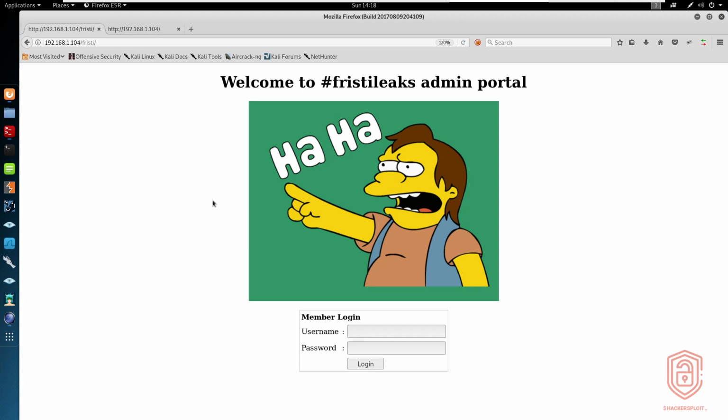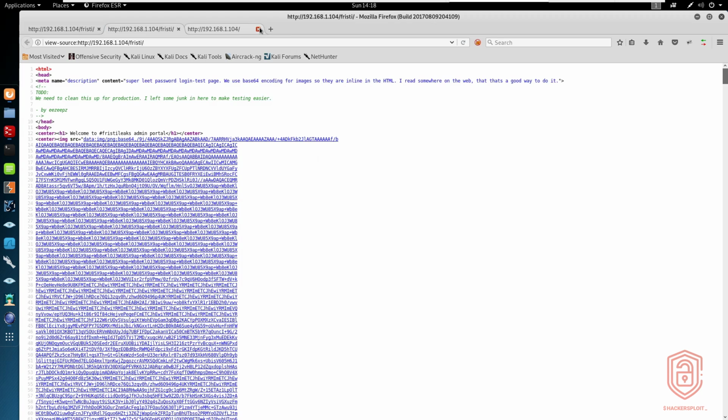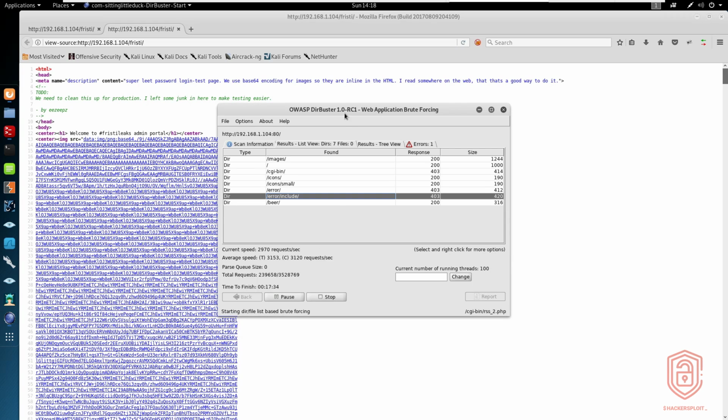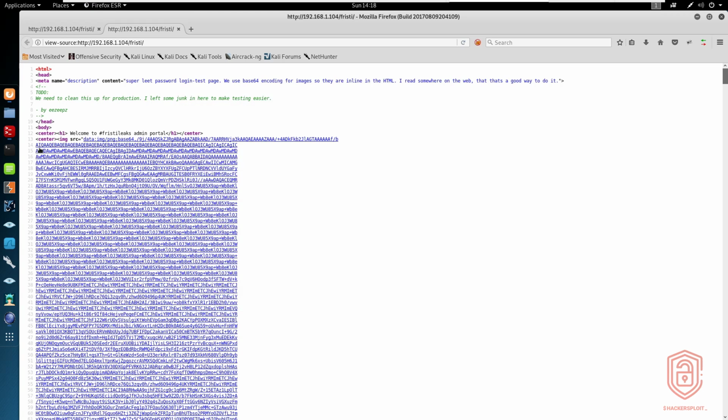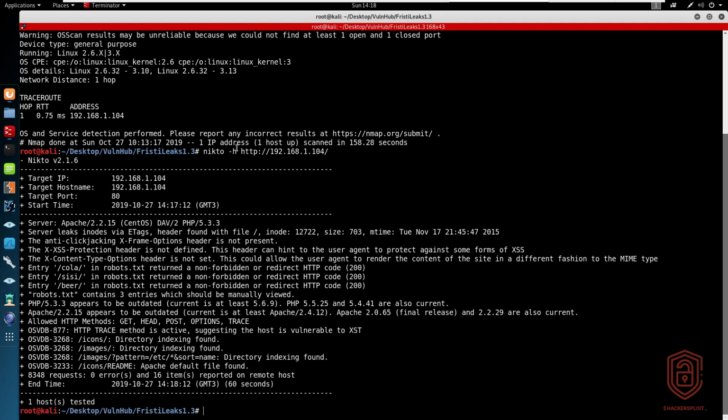So let's view the source here as well, and we get some very interesting content. Let's see if we have got anything else with Dirbuster. Nothing so far. So I'm just going to pause this for a second, and let's see our results with Nikto. We can see that we get pretty much the same entries we got here: cola, cc, and beer. PHP is outdated. We already knew that. And we have some directory indexing here for images, icons, and the README file. So nothing of importance here.